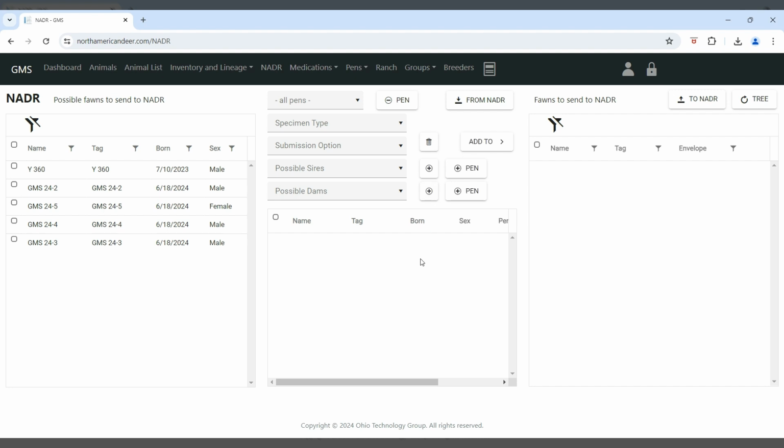Now I'm ready to build a comparison list specifically for these fawns. I know I want to bring in specific sires to compare to. Choose that one and use the plus sign to add it to this compare list. Choose another sire. Add to the compare list.